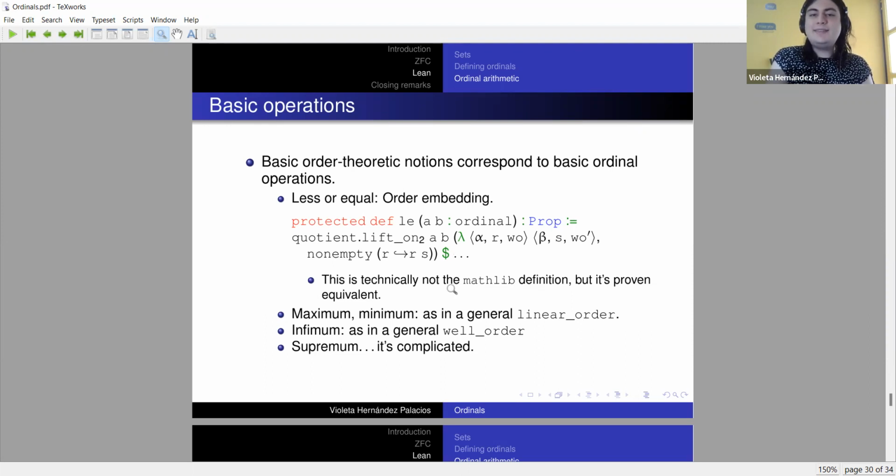And just as a technical note, this isn't actually the Mathlib definition. In Mathlib, you more precisely require an order embedding such that the range is left closed. In other words, if some element is in the range of this order embedding, all lesser elements must be in the range. But this is mostly just for convenience for proving some basic results. And you can prove that the relation I've written down here is actually equivalent to that one. So yeah, not really a big deal.